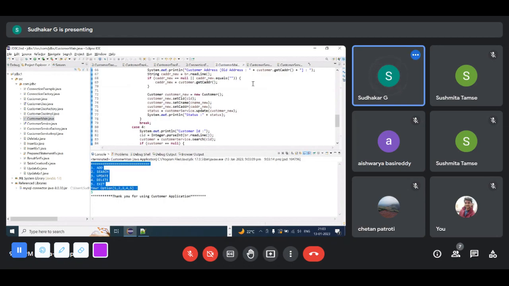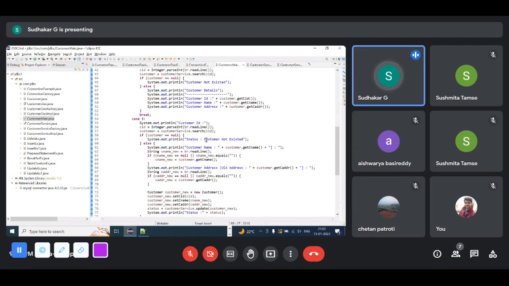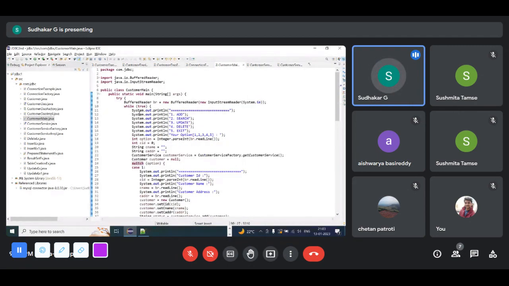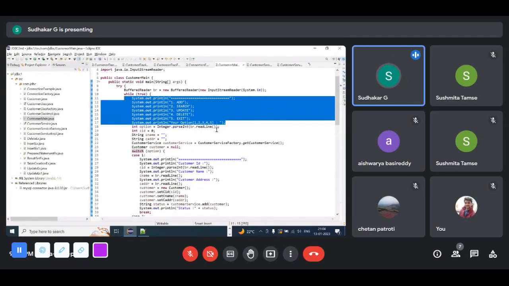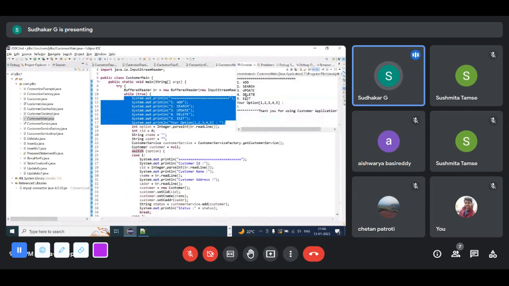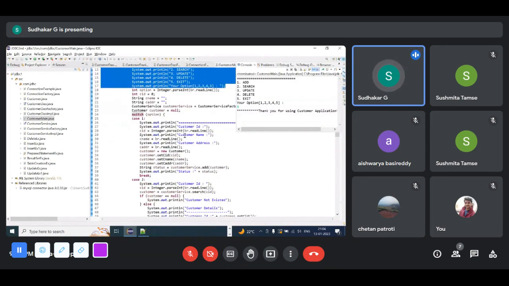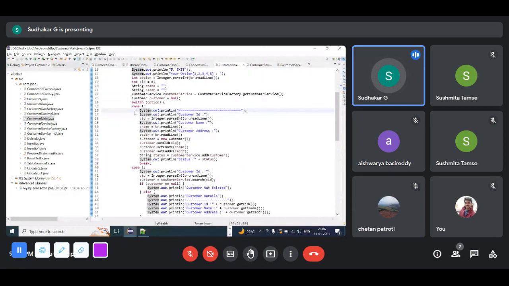These are the five operations. So first of all, I will explain how the flow will be executed. For example, when you select one, the execution will come to the starting point, the main method. It will print these lines. After that, it asks for the options. If you select one, it will go directly to case one. In case one, it asks for customer ID, customer name, customer address. Once you enter them, it will go directly to the add method.